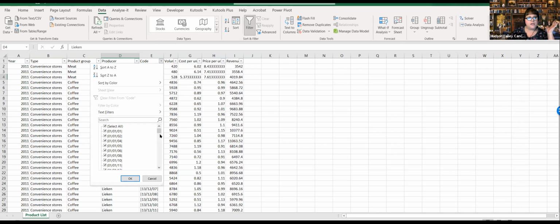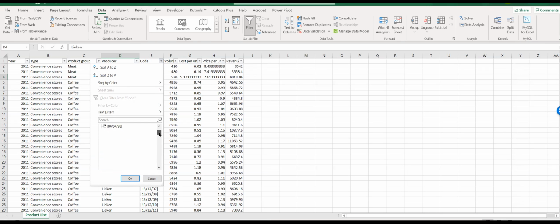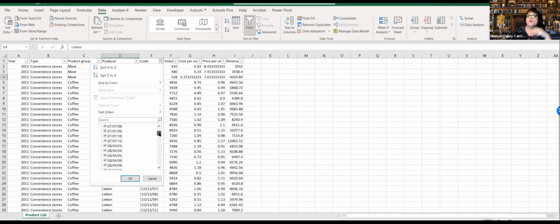Now code is interesting in that there's a lot of them, right? And it's a unique product code. It almost looks like a date, but no, it's not. That's correct. So the way it's formatted is kind of strange. They have pipes on either end and they've got forward slashes in the middle.